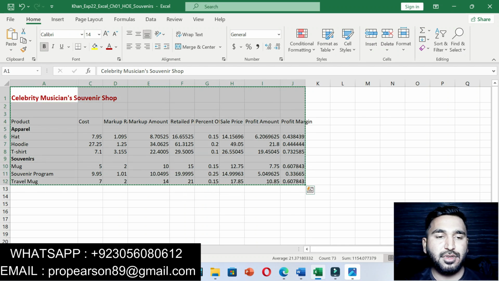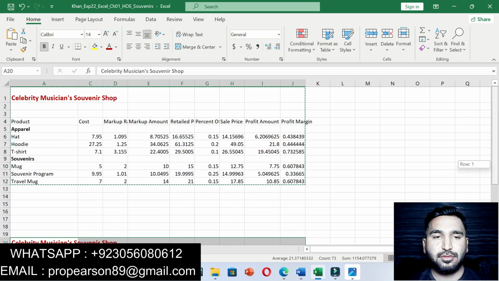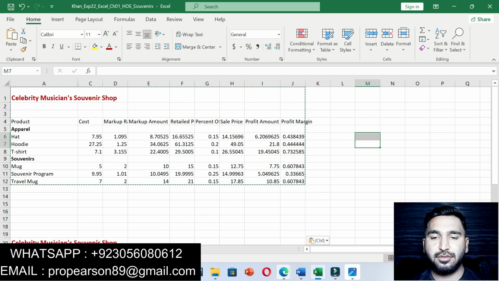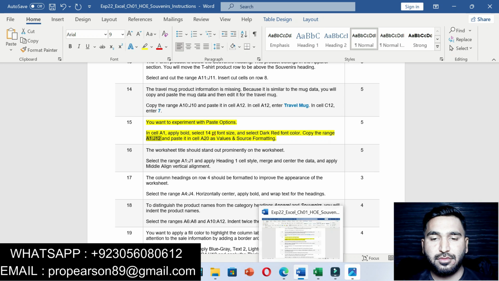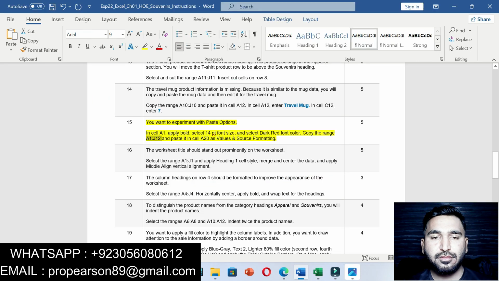Copy this and paste into cell A20. First we will copy this range, A1 to J12, and paste it to A20. Okay, I have done 15 questions of this assignment.